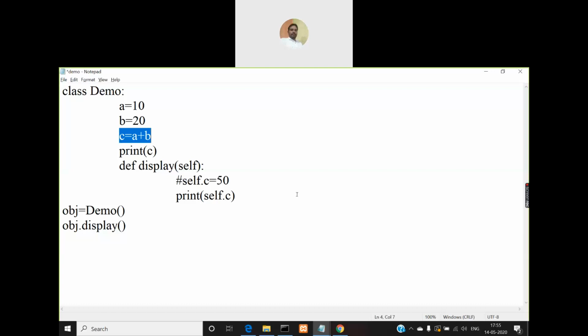Yes, sir. Okay, so outside the class, I am creating an object called obj for class demo and simply calling the display method. The display method will print the self.c variable value. Because there is no object variable created here, it is commented out, the class variable c's value will be printed. If there is an object variable created here, then this c's value, that is 50, will be displayed. Fine.